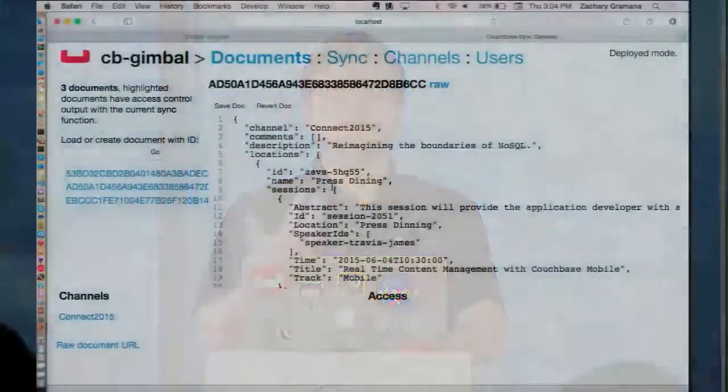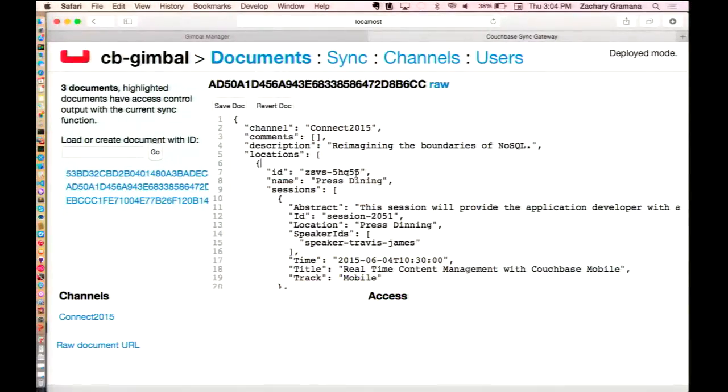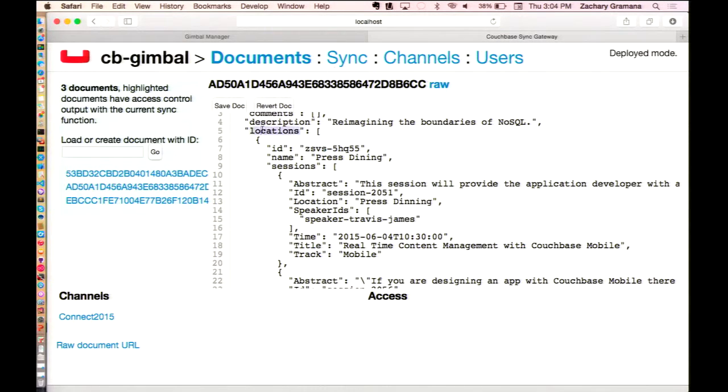These are all now very trivially easy things to implement using the combined integration of Couchbase Mobile and Gimbal. So you can see in this particular case, for my 2015 place document, I have the channel that we were describing earlier. I have some things like the description of the event. I have a set of locations. Each of these locations has this very rough-looking, not very people-friendly ID.